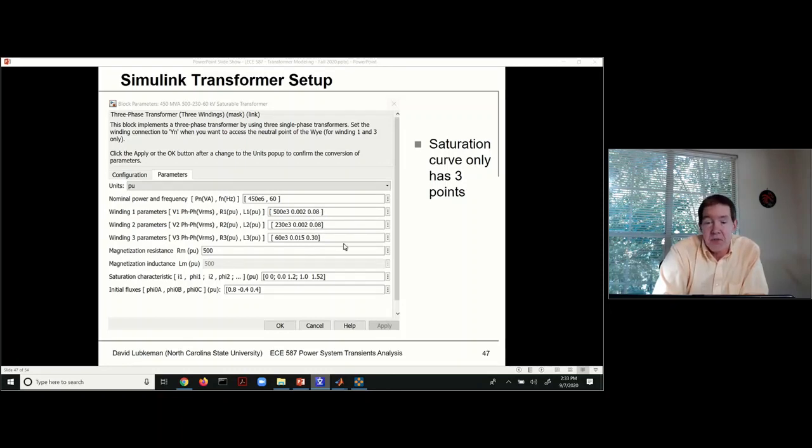winding. So if I had a 2-winding transformer, I would put half of it on winding 1 and half of it on winding 2. You can go ahead and put in a magnetizing resistance if you want to. This is simply the core loss model. And then to represent the saturation, I'm putting in some points from a current versus flux curve, and this is all in per unit.